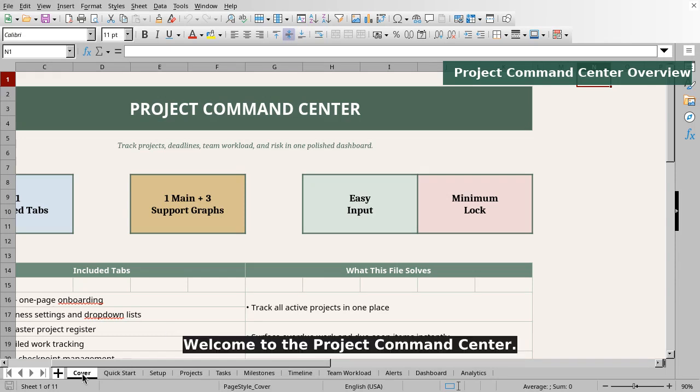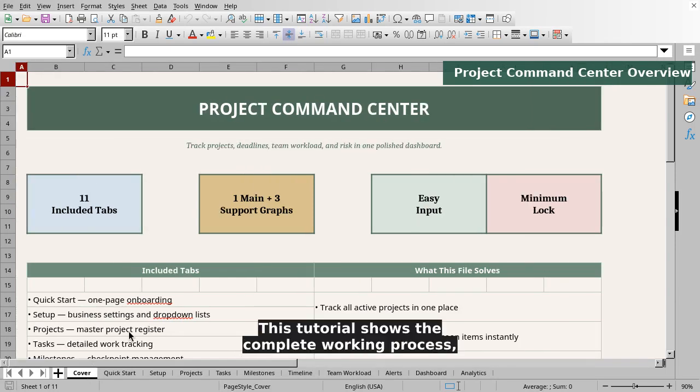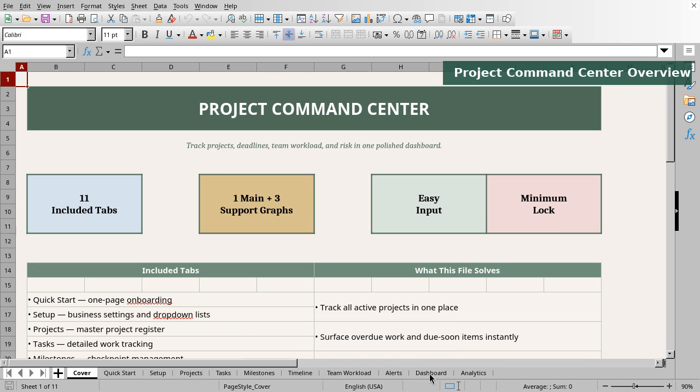Welcome to the Project Command Center. This tutorial shows the complete working process, not just the finished screens. We will update the setup, add a real project, create a task and milestone, change the status, and then confirm how the timeline, workload, alerts, and dashboard respond.